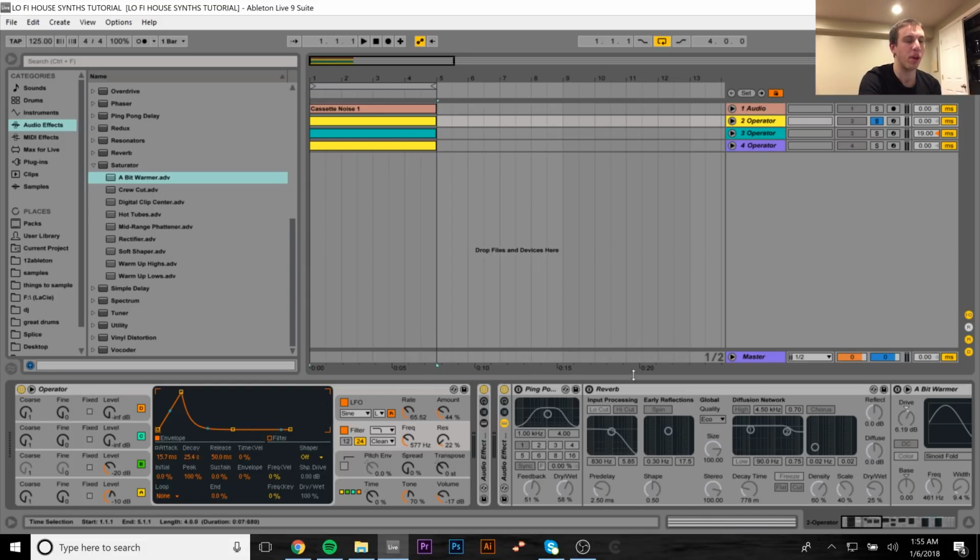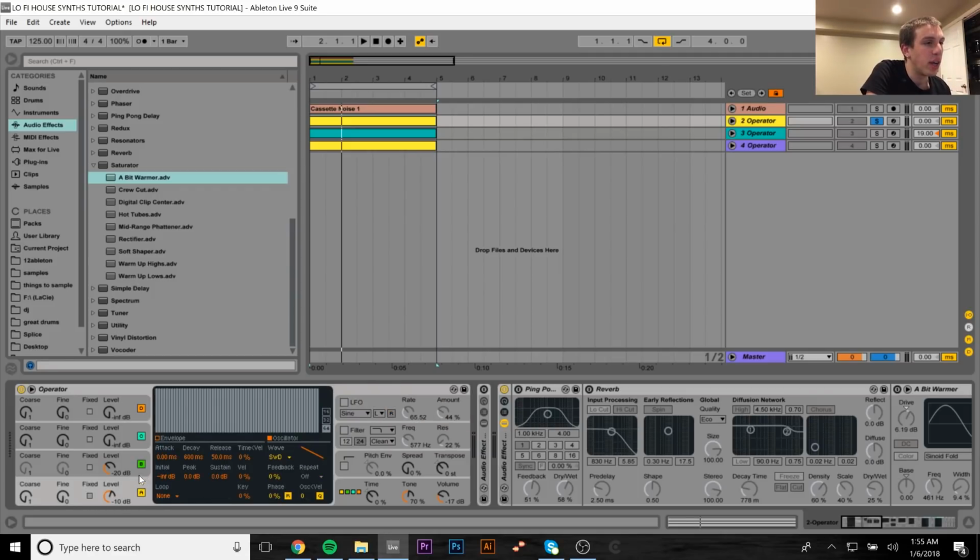I made this an operator and then I put all this processing on it, which I'll show you in a second. So what we have here is, this is just the operator patch. So you can hear, the sound is there, but it's definitely buried underneath all those layers of effects when the effects are there. And rightfully so, that's what the effects are for.